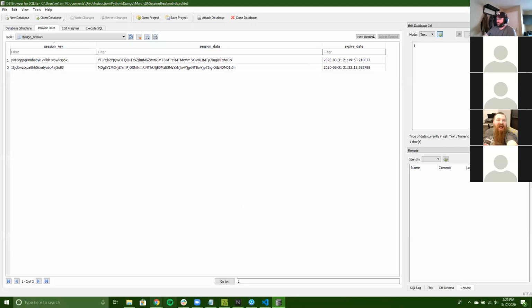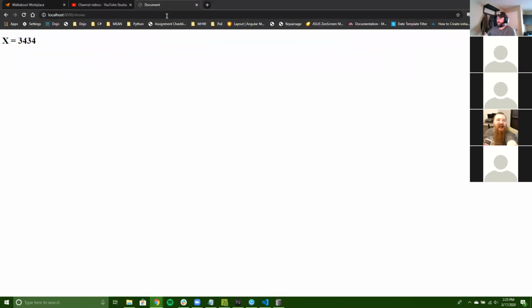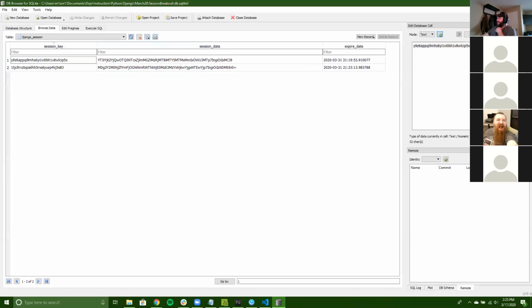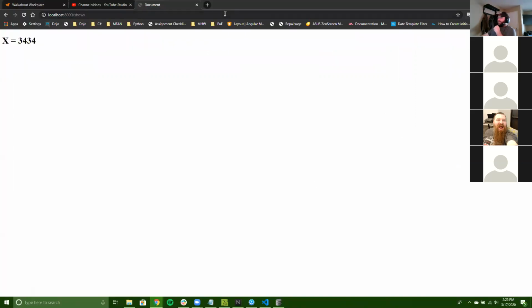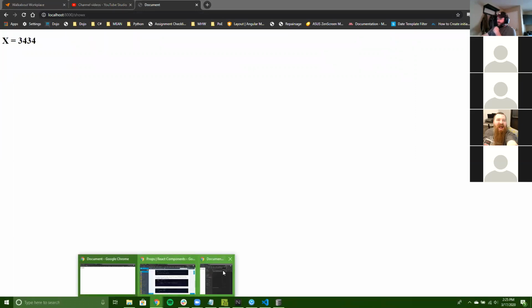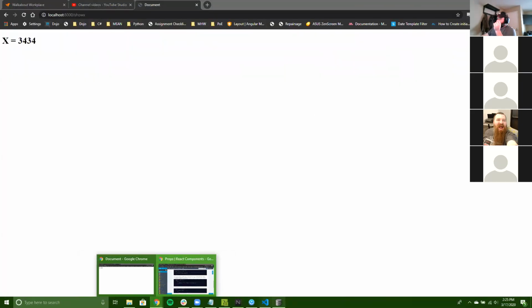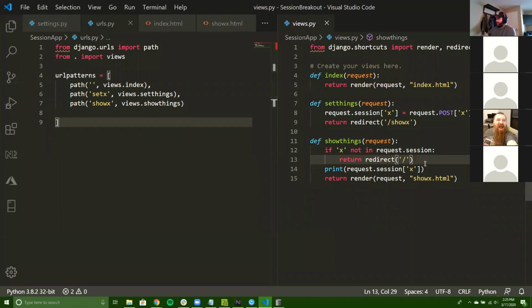So the session is like a mid-level, in-between database, and you can go look at it with the DB SQLite thing, and you'll see the encrypted stuff that you have in it. But at the end of the day, you don't even really need to worry about all that. The only thing you really need to know is that if you put something into session, like request.session some key equals something else, you'll be able to access that from anywhere.